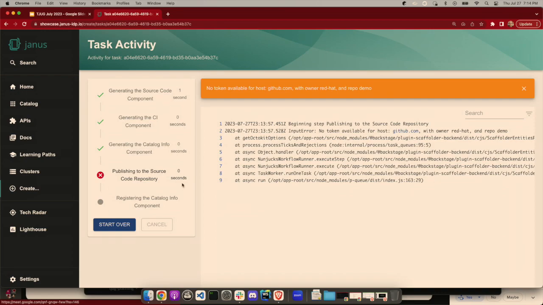So you saw this took a second or two. Obviously, it failed because the access to GitHub is not configured. But otherwise, I will have a brand new repository with my Spring Boot application and any other CI/CD that I will have in that template.